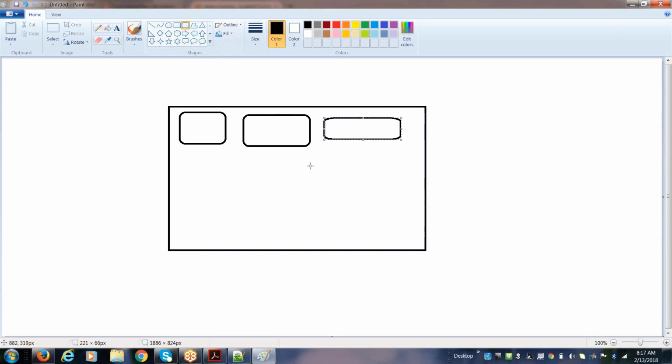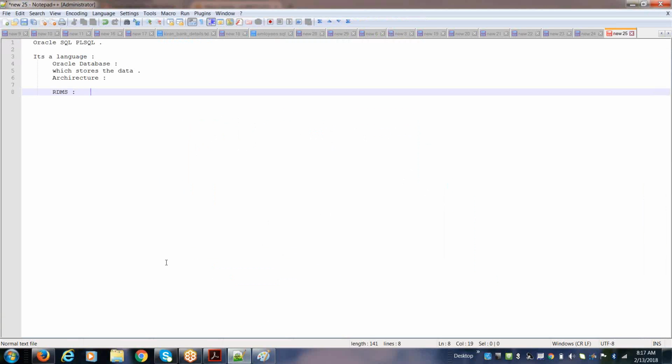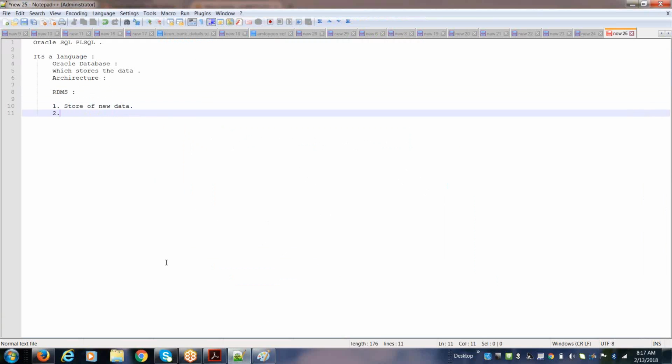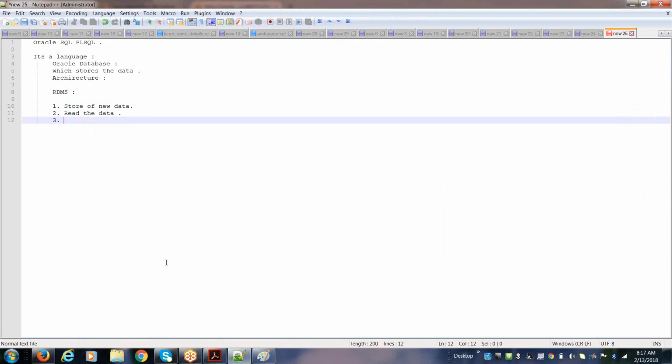Now, when we talk about an Oracle database, or any database, there are at least three important activities that a database has to provide. Number one, you should be able to store new data. Next, you should be able to read the data. Whatever you have stored at any point of time, you should be able to retrieve that information from the database. And the third one is you should be able to modify the data. So these are the three basic operations a database has to provide.